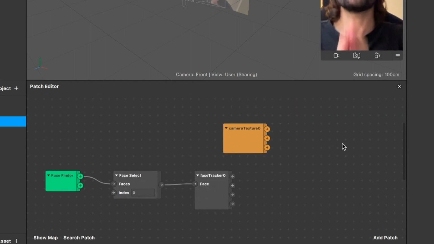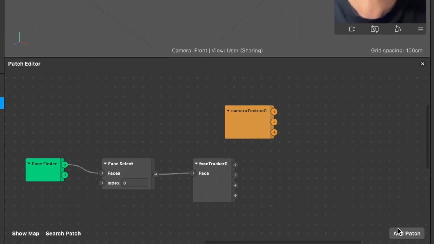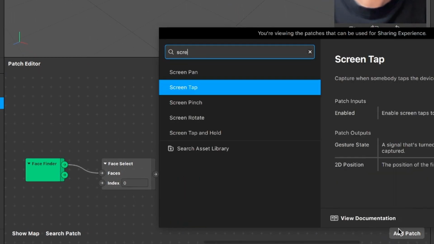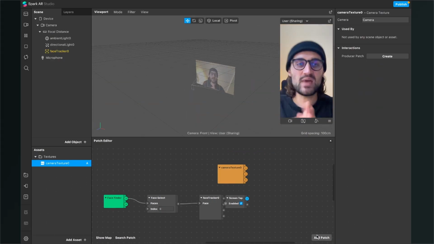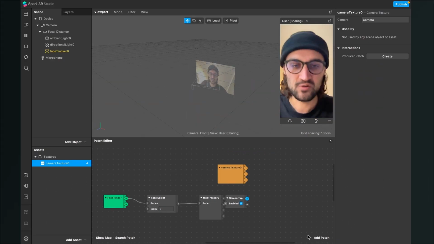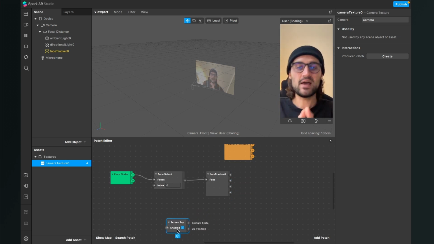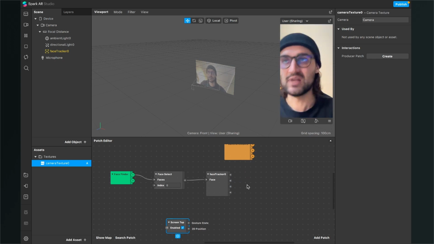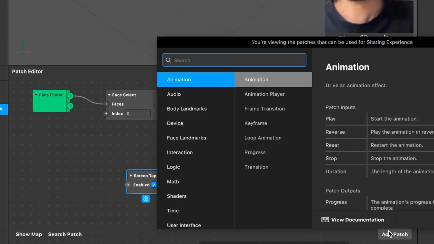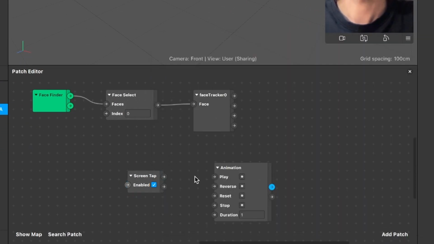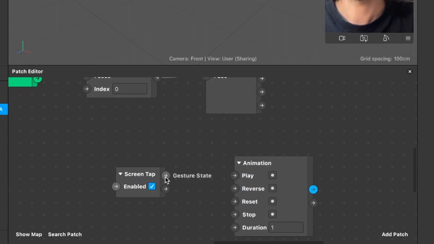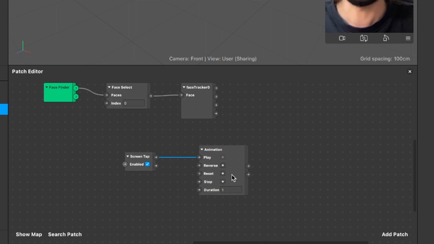So now we will add some patches to our patch editor. The first thing we have to add is a screen tap because we want to trigger the zoom in effect with a screen tap. So for this we need this patch. Of course you can trigger this effect in any other way you like, any other interaction like when you record the filter. So the next patch we need is an animation patch. Just connect the gesture state output with the play of the animation patch.